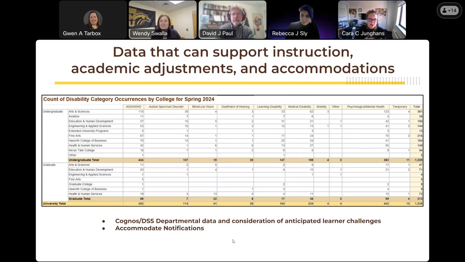what types of students with disabilities you need to be prepared for, so that when you get your accommodate notification from our Disability Student Services office that you are going to have a student that requires accommodations, you may already be prepared. So this is a really great thing to know. We can share that with you if you reach out to the instructional design team. I typically run this data after the first drop add date.